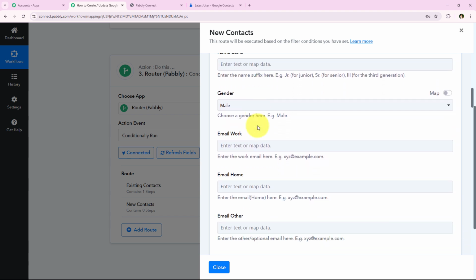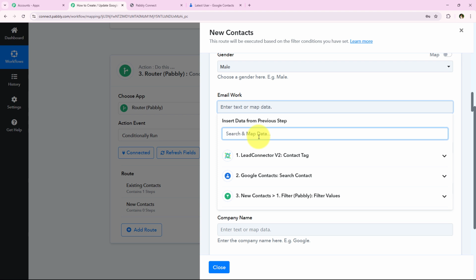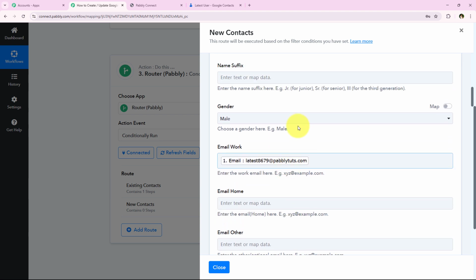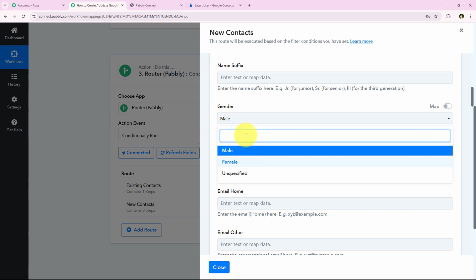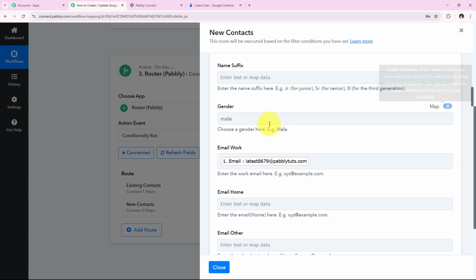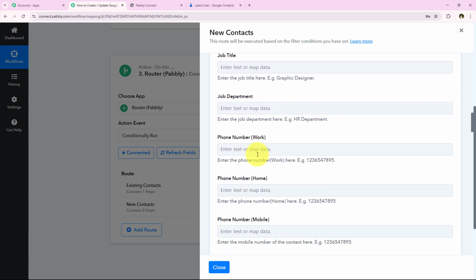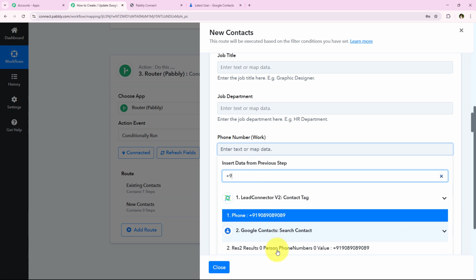All right, over here we are going to move on forward, map the email address, and as you can see, latest 8679@pabblytunes.com. Over here for the gender, I don't have any specific gender, so I'm just going to switch on this mapping button and erase this and leave this field as blank. We are going to move on forward. We're going to map the phone number too right over here.